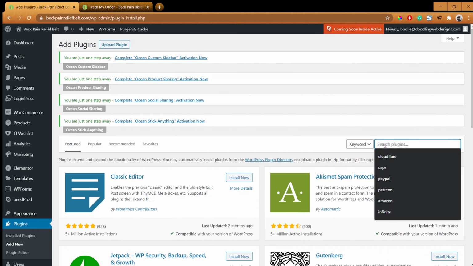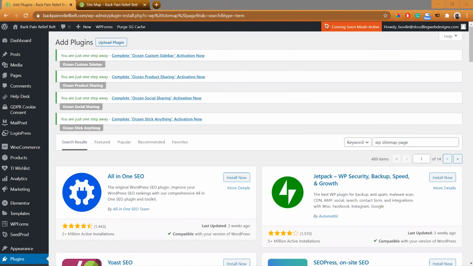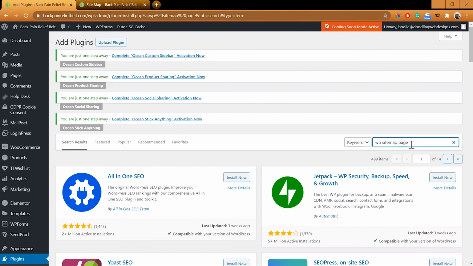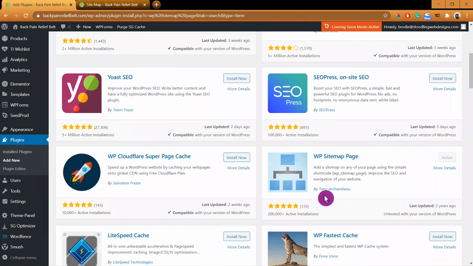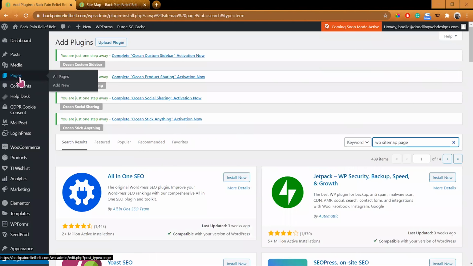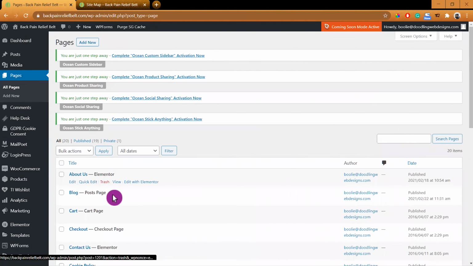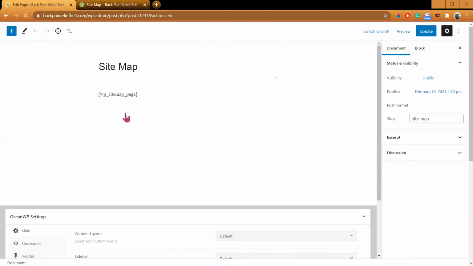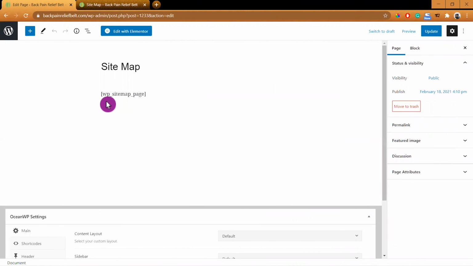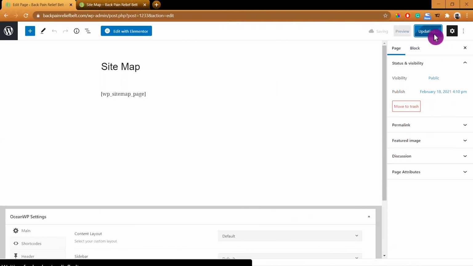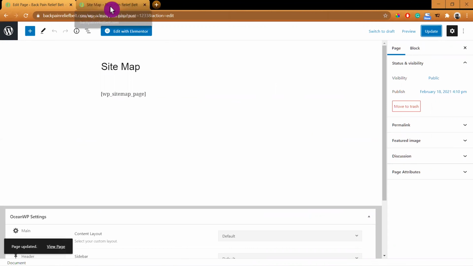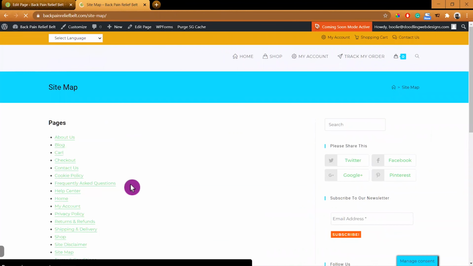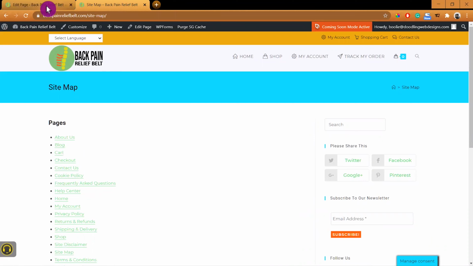Go to the plugins and add new and type WP sitemap page. Scroll down a little bit and find the sitemap by Tony, install and activate it. Go back to the sitemap page that we added previously to add the shortcode inside a bracket called WP_sitemap_page. Click update and we are going to refresh the page.